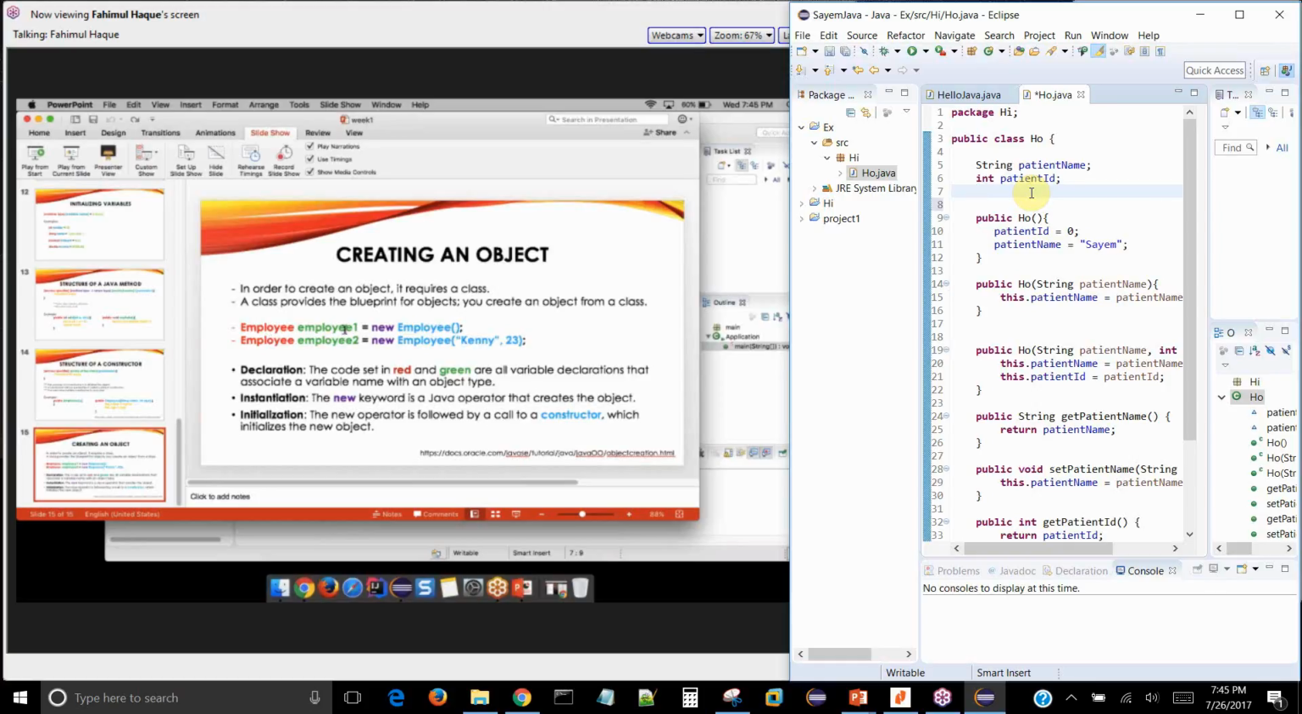This is almost similar to saying int x. x would be the variable name, but it would be integer type. That's basically what this is. employee1 is the variable name, and it's an Employee type. That's what declaration is.